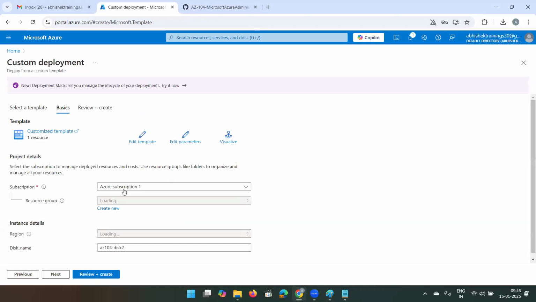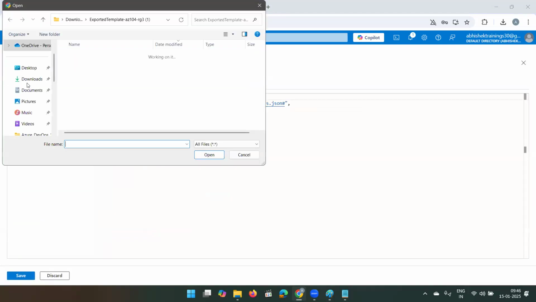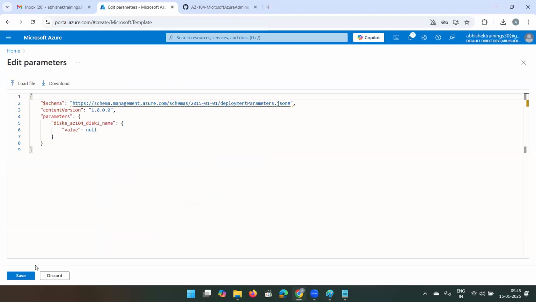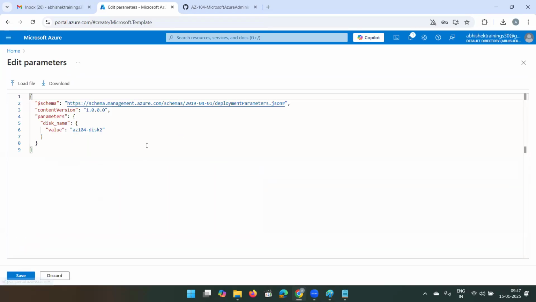Save this file. Edit the parameters file. Load the parameters file as well. Okay. Save it. So you have to make the changes in the parameter file as well.